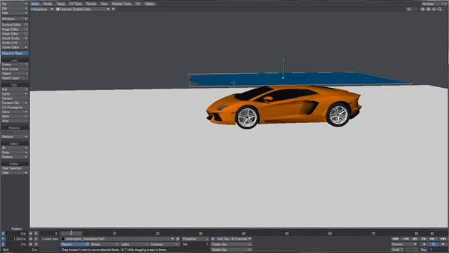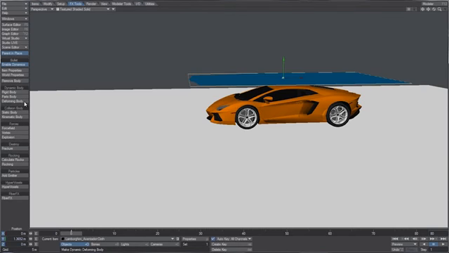So let's select the cloth, go to Effects Tools, and turn on Deforming Bodies. Then we'll use the up and down arrow keys to switch between the objects, and you can see that right here is the Lambo. We're not going to add anything to that, but for the proxy, we're going to make that a static object, and then the ground a static object as well.